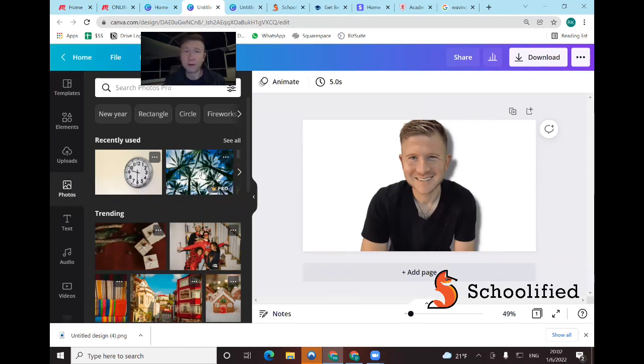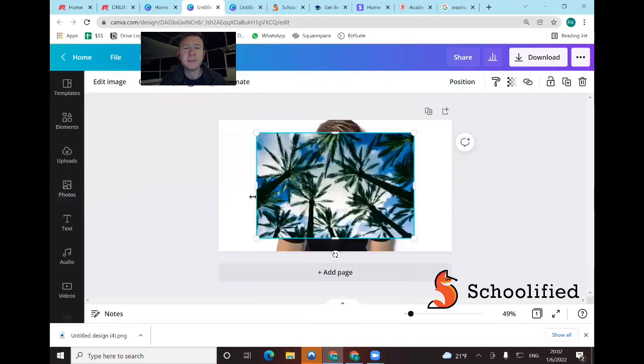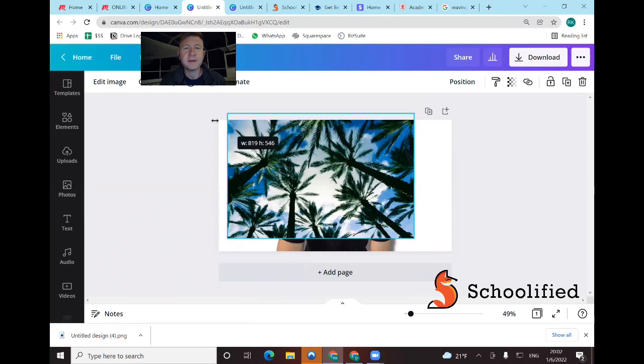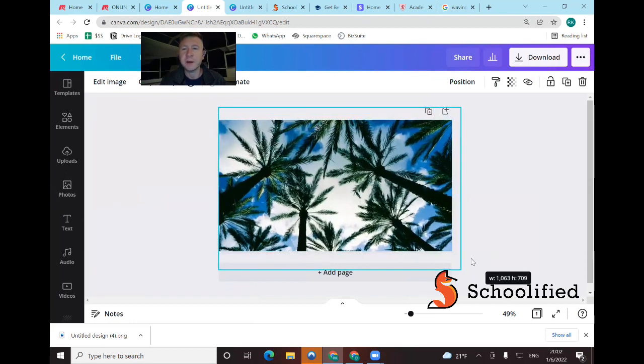I am in Florida right now, actually. So let's say I want to go ahead and add palm trees. So go ahead and add those palm trees here. And I'm going to move this tray out of the way. Going to make this fit into the size of the photo. And then, again, it's covered up my face.